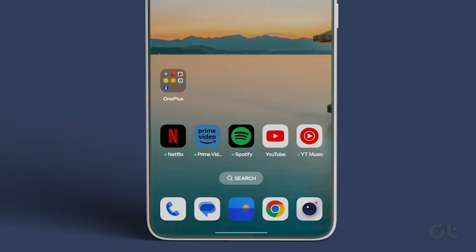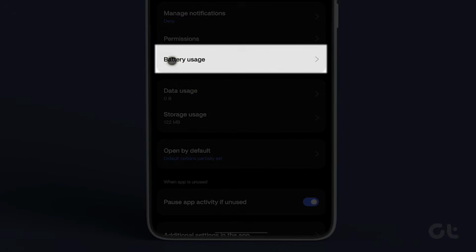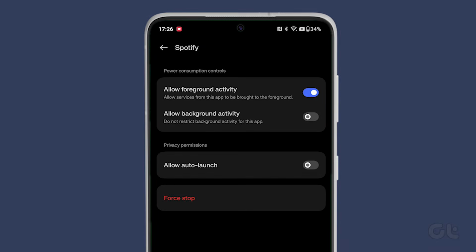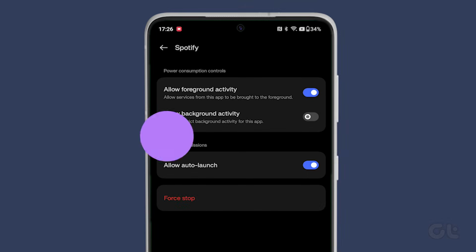In the first method, long tap on the app icon and tap on the little eye icon. Now tap on battery usage. Enable the toggle for Allow Auto Launch. Auto Start is now enabled for the app.